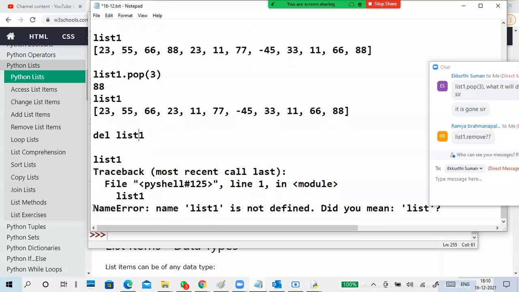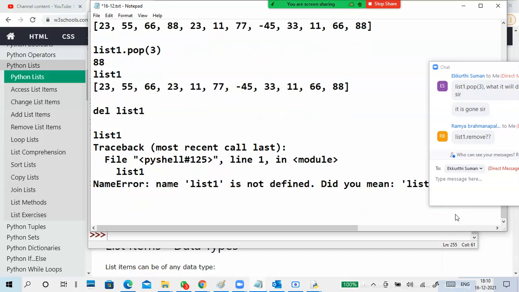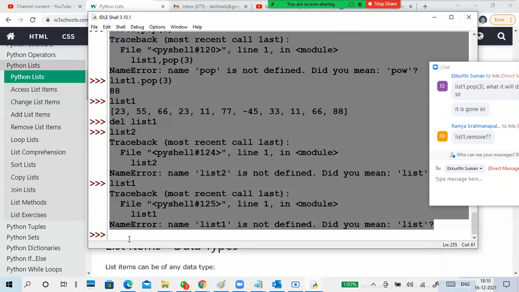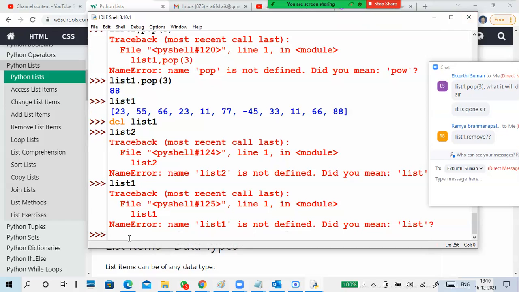So del deletes, enter your list. Del is to delete a variable, but earlier I mentioned a specific index. Now it deleted that index only. Yeah, that is another one. Samya is also asking what is remove.